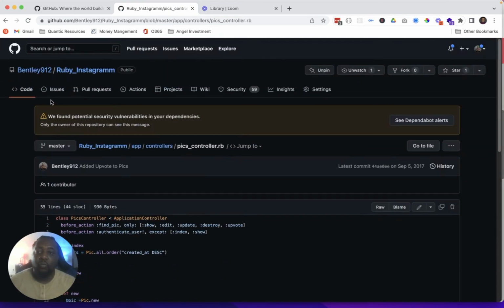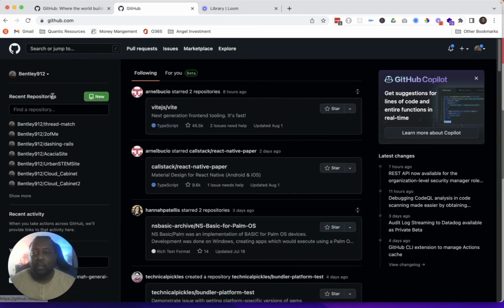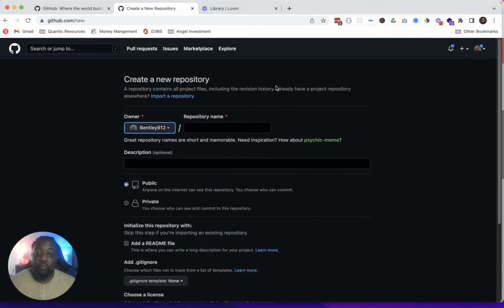So what you want to do is once you create your account, you're going to create a repository. You're going to create a repo. So you can do that by clicking here. There's also a button here, but you want to start a new repo. And then you want to give your repo a name, right? And so we'll just call this test repo.